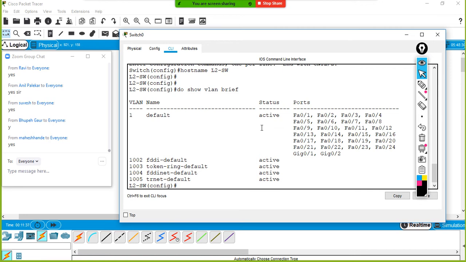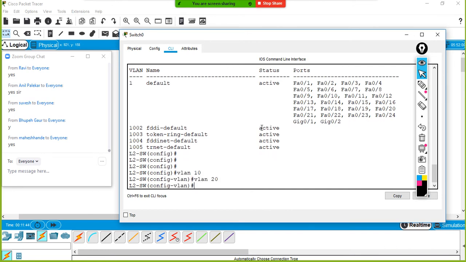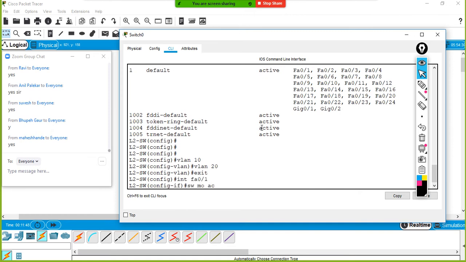Right, let's go and do this. See, right now, when I type do show VLAN brief, so far there are no VLANs. Create VLAN number 10 and VLAN number 20. Then after that, I'm going to shift port number 1 into VLAN number 10.